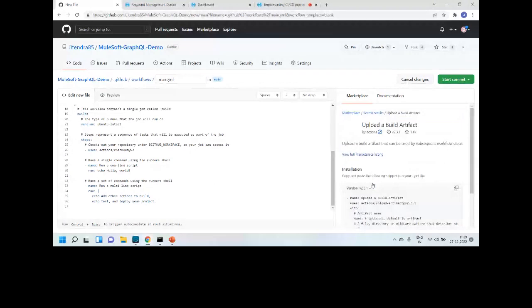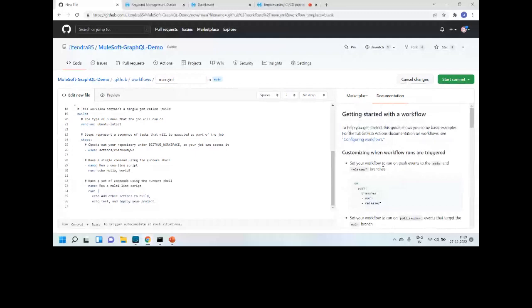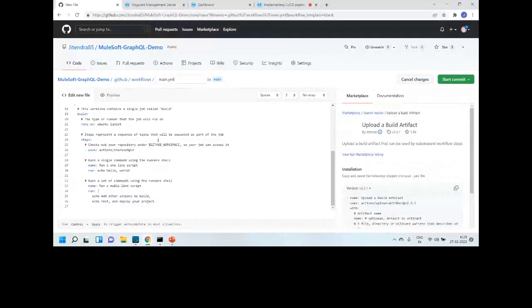So what are the things you need to pass? You can see everything here. They provide a good document, all the documentation. You can go through that. So yeah, here is the marketplace where, if you want to do any specific step or any specific action, you can search it here.